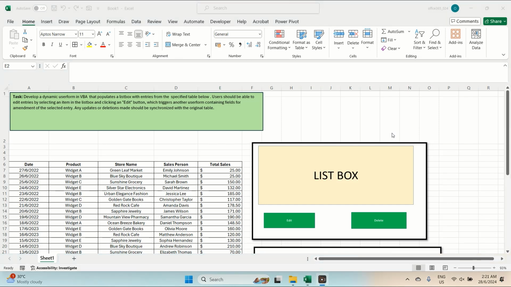Alright guys, welcome back. List boxes are powerful tools for displaying and interacting with data, allowing users to view, select, edit, and delete entries from a designated Excel table efficiently. We'll be going through a practice problem on listbox mapping to illustrate this in depth. So, what is listbox mapping?